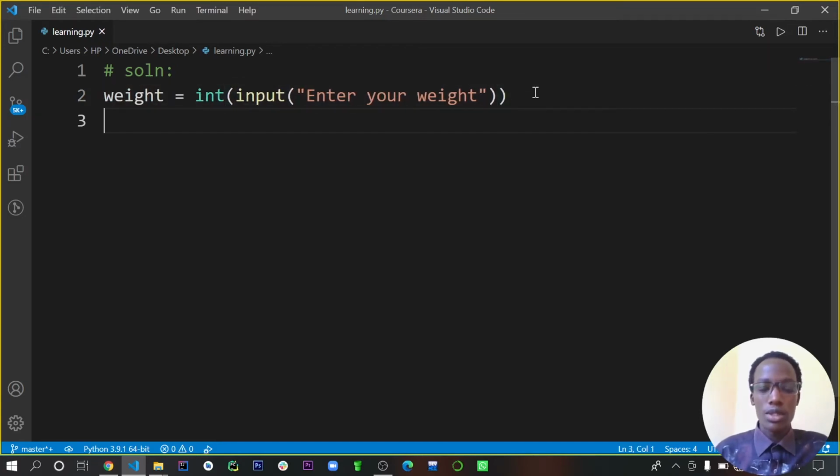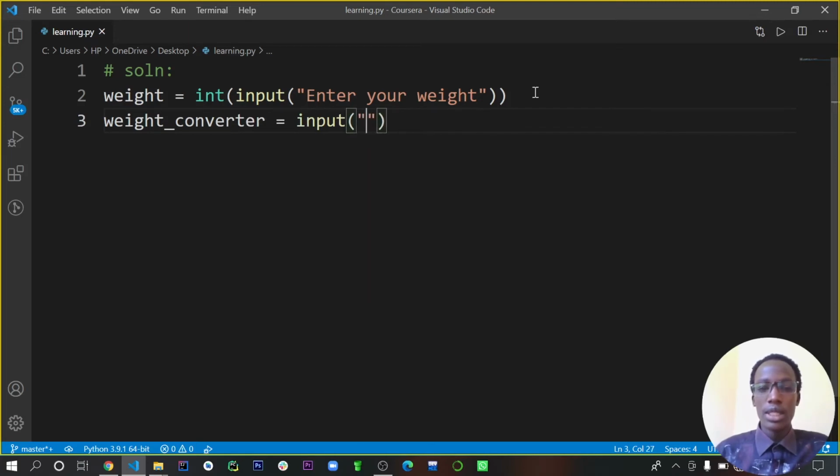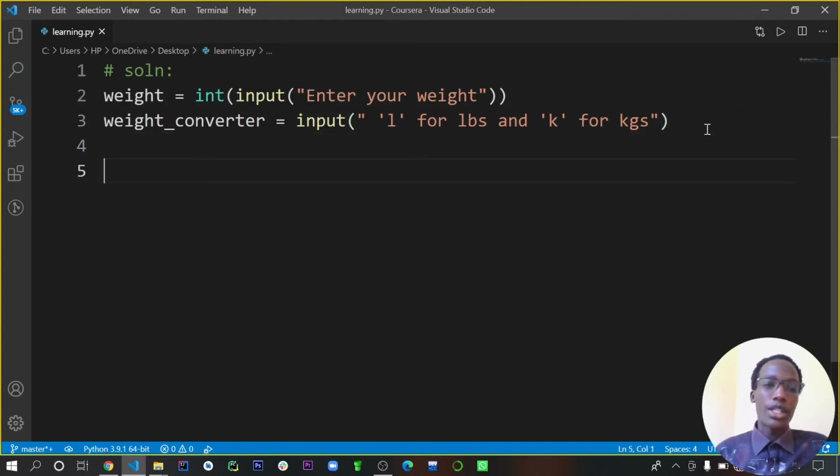Then the next thing we want to do is ask the user for the right conversion type. So let's say weight converter. Then that will be an input. Then maybe L for LBS and K for kilograms. So let's watch this so that it looks a little bit unique for a user to quickly identify it. So I'm going to add that. So we are done with requesting user input.